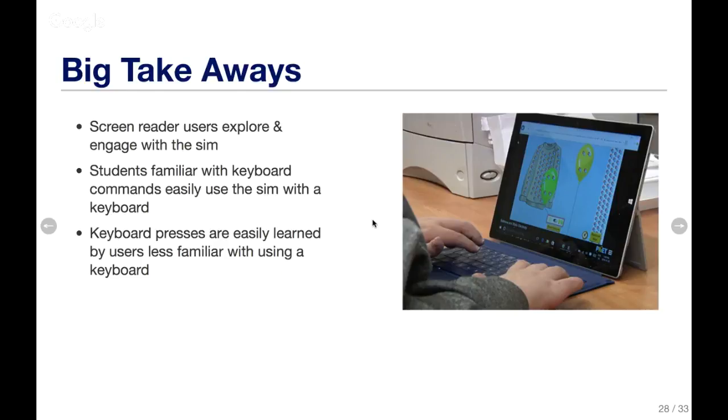I should have included some quotes from users here. For example, one user said, "I'm just going to remove all the charges on the sweater because I can," and he could do that based on the descriptions he was hearing. And that was interesting because visual users do that in interviews, and so it was very exciting for me to see him do the same thing.